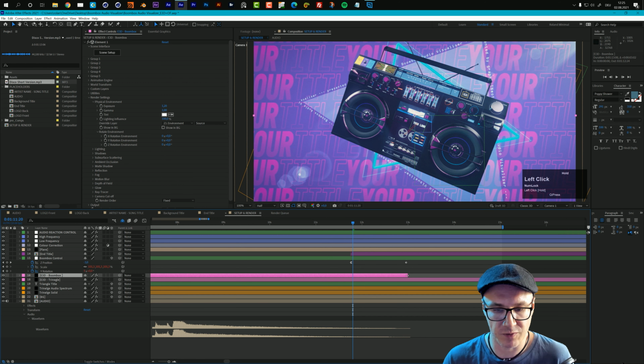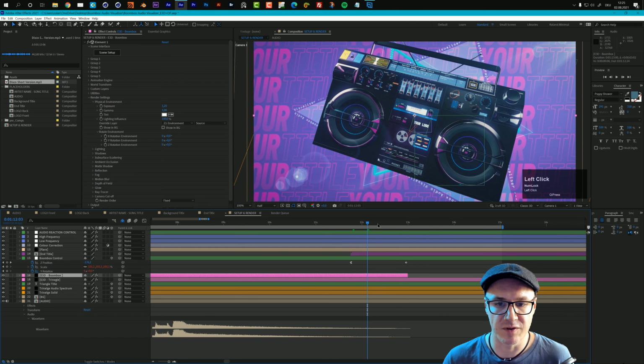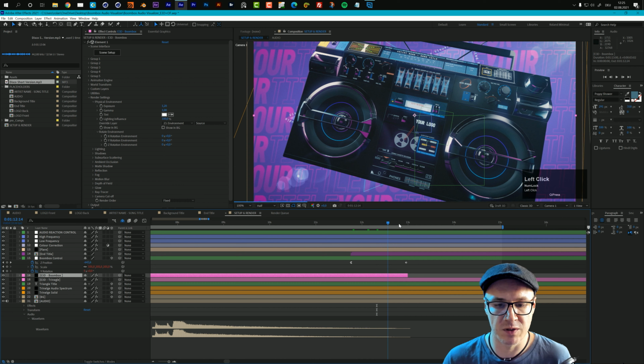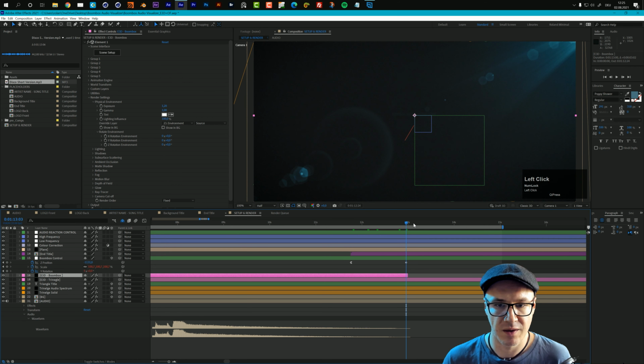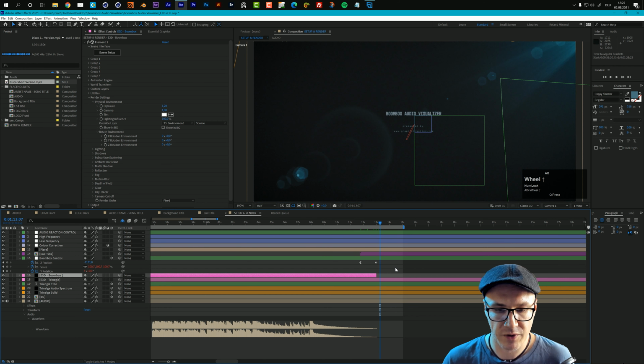So this is important, because otherwise it will disappear. So now you have this nice animation. The Boombox will be visible until the end, and then it transitions to black and transitions to the end title. Okay, so our end animation is now working.